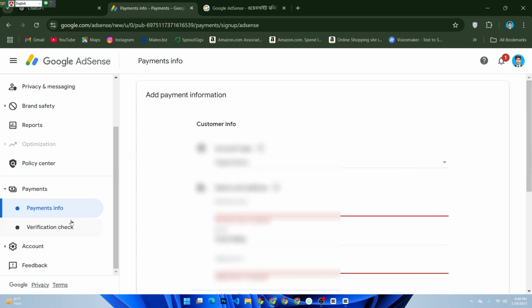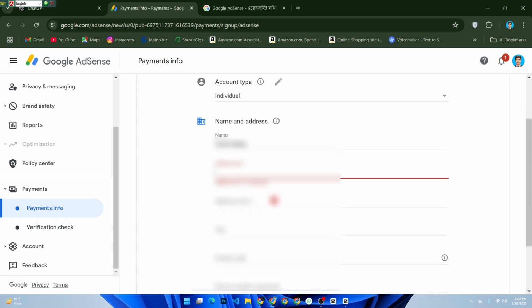If you have added a new bank account, Google may send a small deposit to verify the account. Just enter the exact amount in the verification field to confirm.